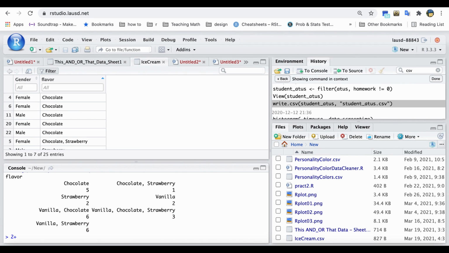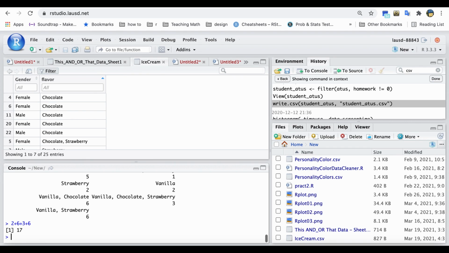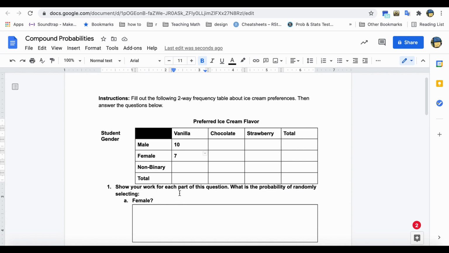So 2 plus 6 plus 3 plus 6. So you can use R as well to calculate it. So the total people that like it is 17. So just like here, and then there's 0 who fit there. So then you're going to go and you're going to fill in all the values.